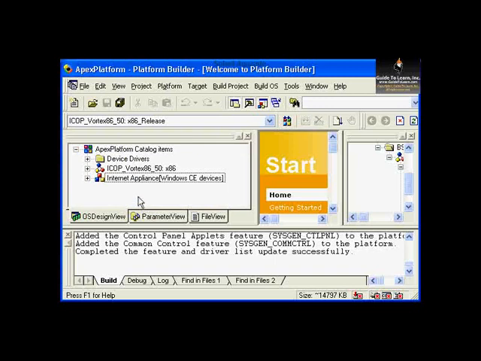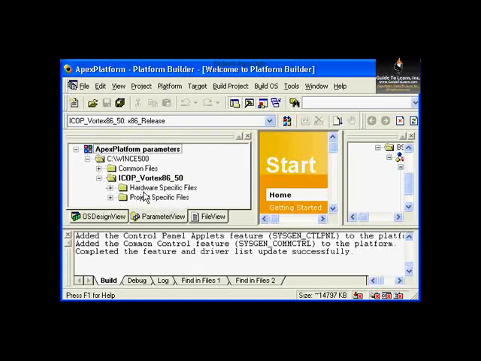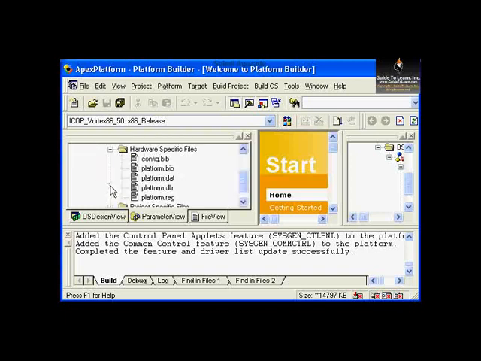So let's explore the rest of the tabs. As you see, we have OS design view, which I've already explored. We have also parameters view. Let's take a look at this particular parameter section. As you see, we have some common files and some board support specific files. These files specify the attributes of the runtime image, including the registry settings. That would be platform.reg. Let's go ahead and examine that.